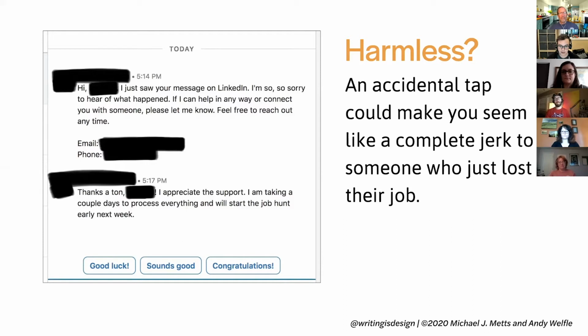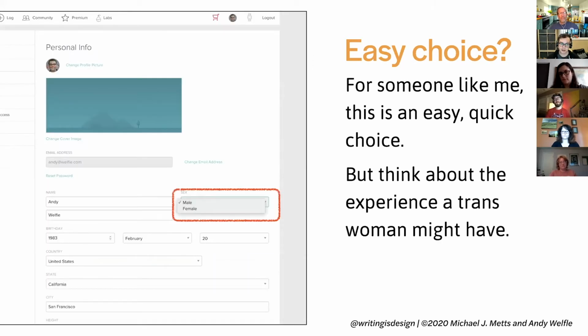In something that is a little bit bigger and more complicated in a harmful way, think about something like Fitbit, right? So you are filling out your profile information in Fitbit. You go through, you put in your name, your birthday, your gender, your location, your height, your weight, your stride, that kind of stuff. So when I'm a cisgender, straight white male, choosing the sex option here is a really easy choice for me. It's really quick. Think about the experience that a trans woman might have.